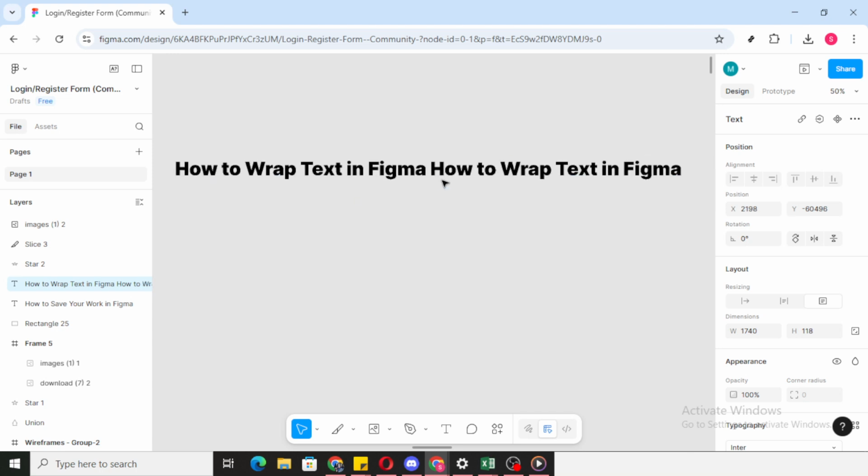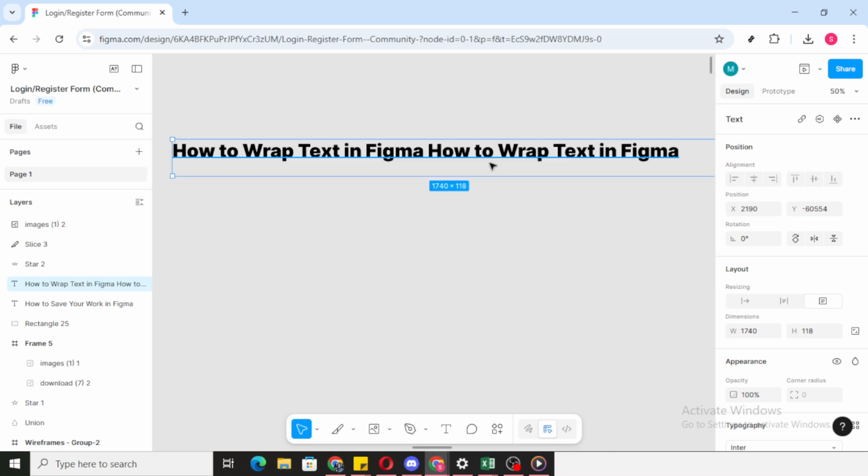Here's the key idea. Text wrapping in Figma is controlled by the width of the text box. When the box has a defined width, Figma automatically moves words to the next line as needed.